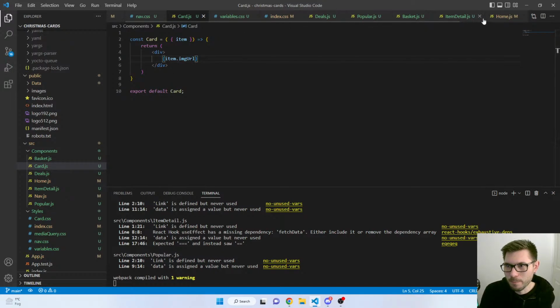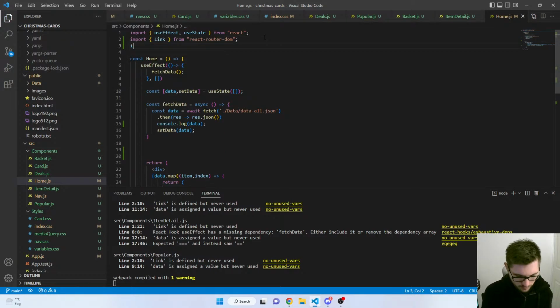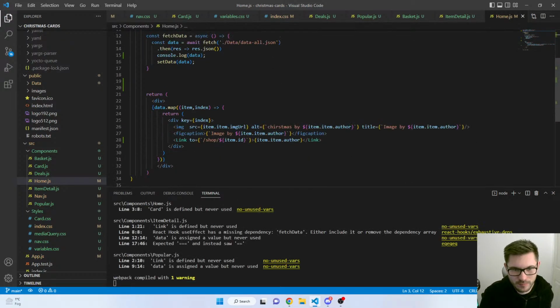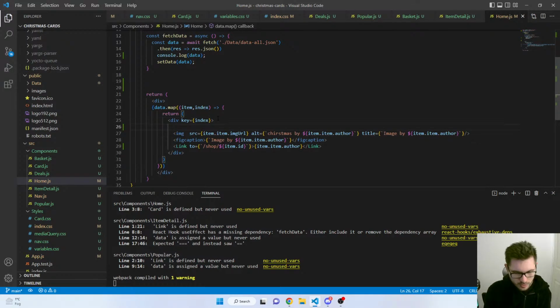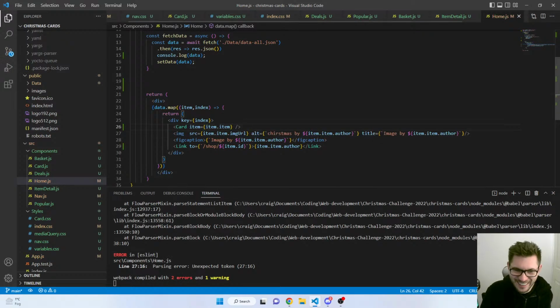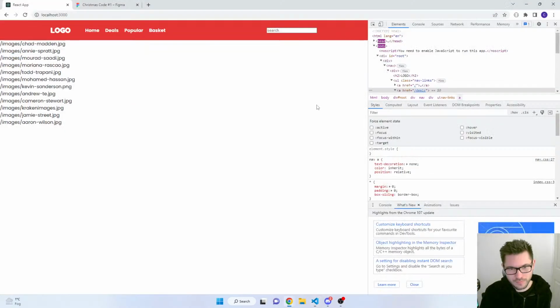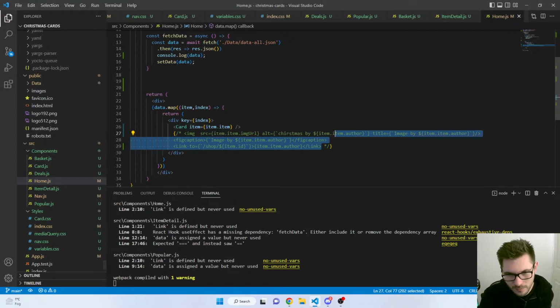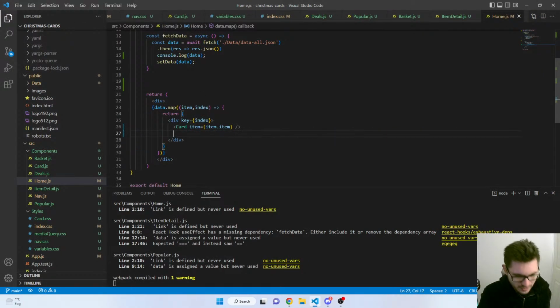If I go to home, import card, and down here, what do I want to do down here? I want to do card item is equal to item.item. This is going to be really confusing. And I will comment this out for now. Yeah, oh, nice. So those are all the URLs from my card, which is perfect. I think I could basically copy that.